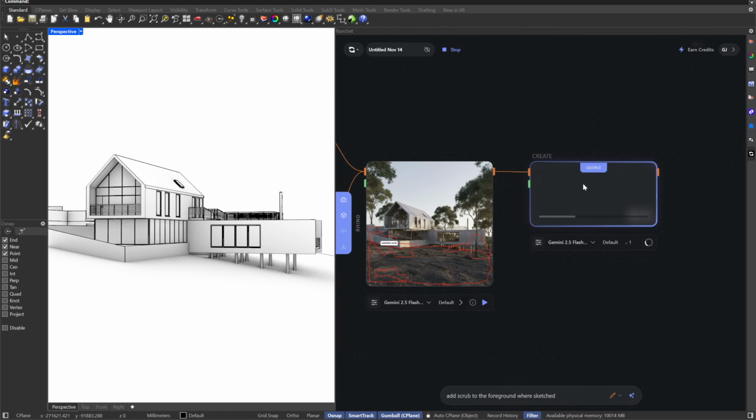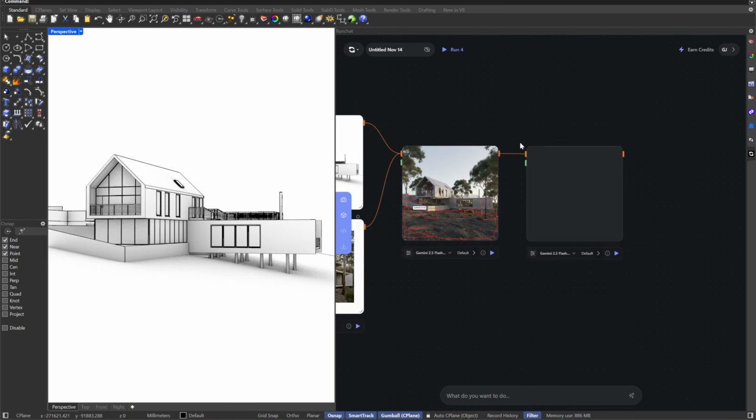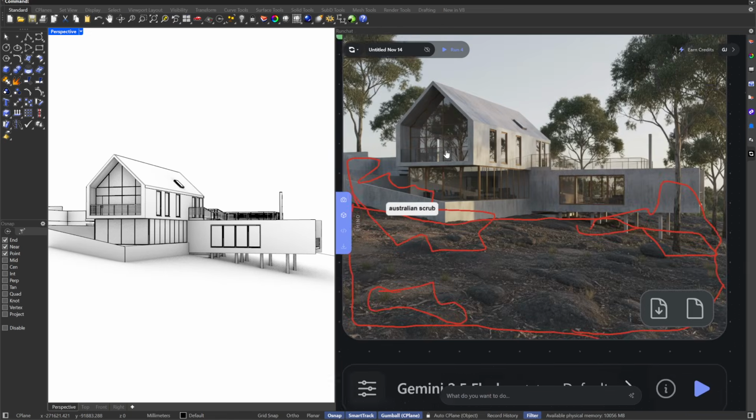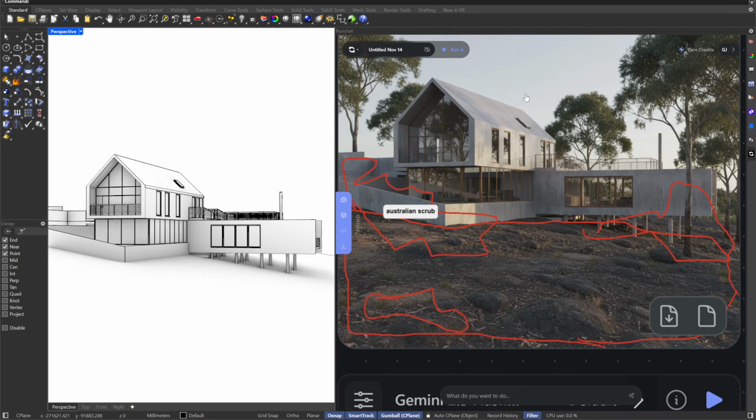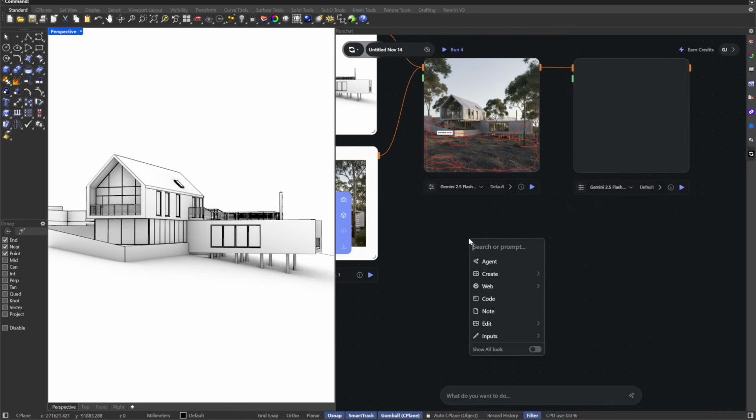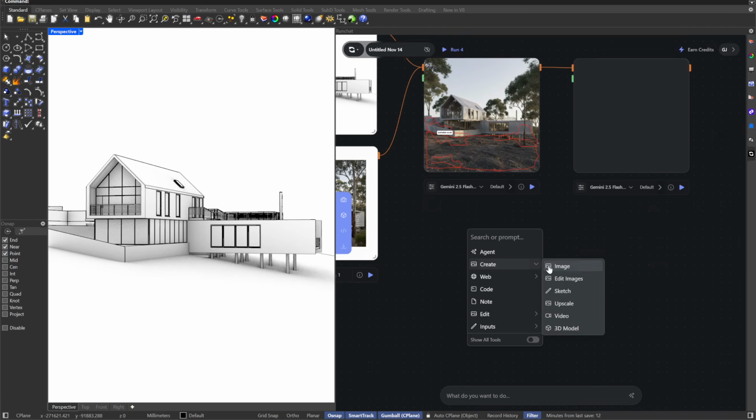and it'll go and run that for us. So we're using an image editing model here, and that's going to basically follow both text prompts, like add scrub to the foreground, as well as any visual prompts that we want to make. So let's say that I want to change the material on the roof. I don't like this all being concrete. So I'm just going to, again, we could paste an image in here. I'm going to create one.